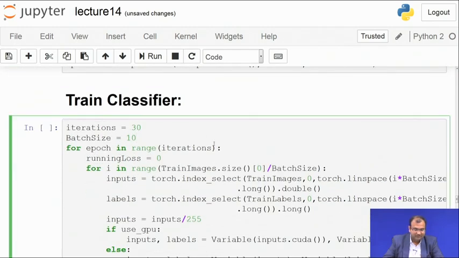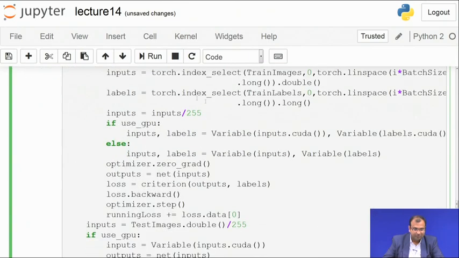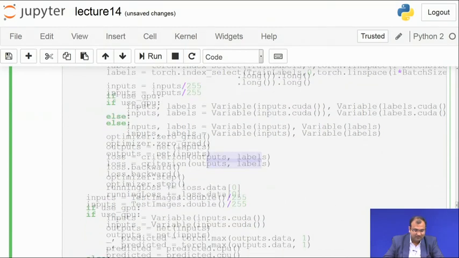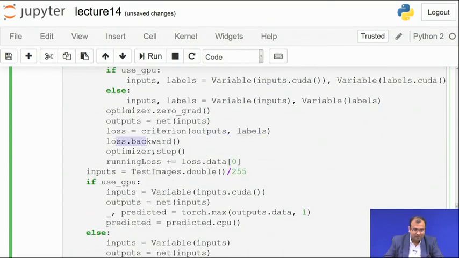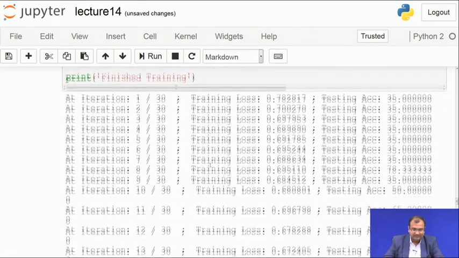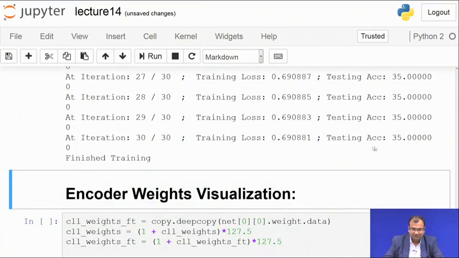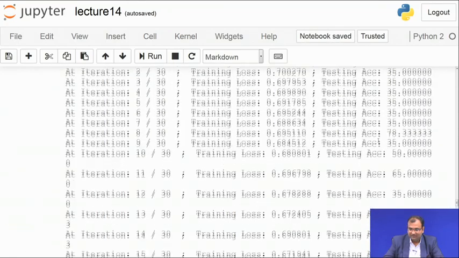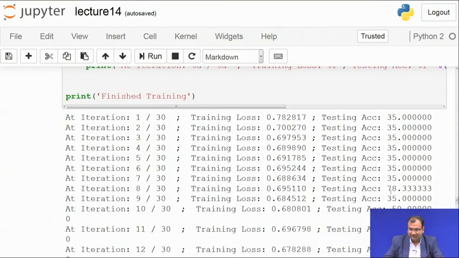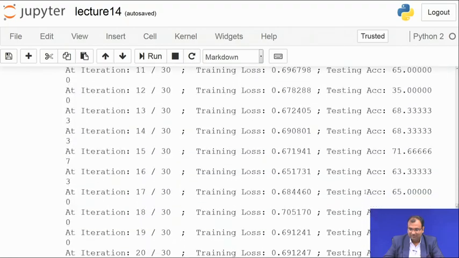Here also I take 30 iterations and a similar batch size. The inputs are now resized, and my loss is no more between my input and output, but between my outputs and the classification label, because I'm just trying to solve a classification problem. Here I have my gradient computation of the loss, and the update rule defined as well. Once that's done, you can see how blazingly fast it was working, and the accuracy is somewhere around 35%. Not great accuracy, I would say, and it varies: sometimes it goes to 78, sometimes it comes down to 65, 68.